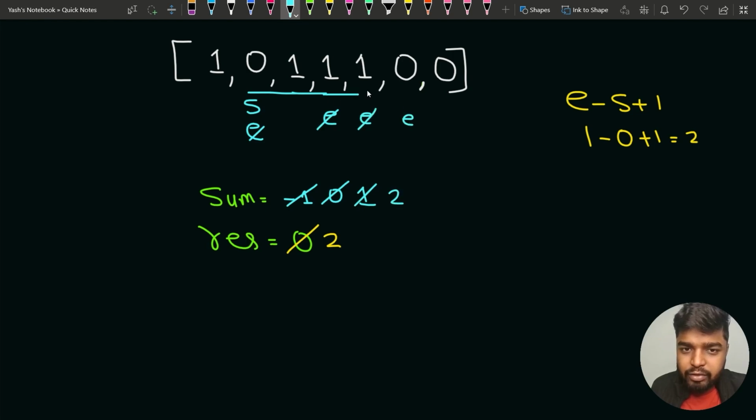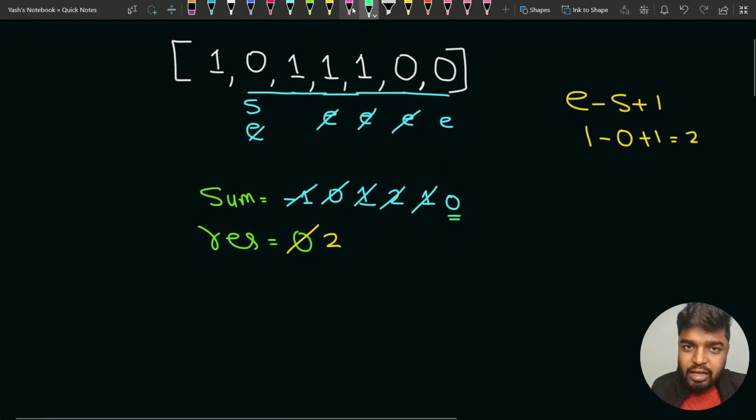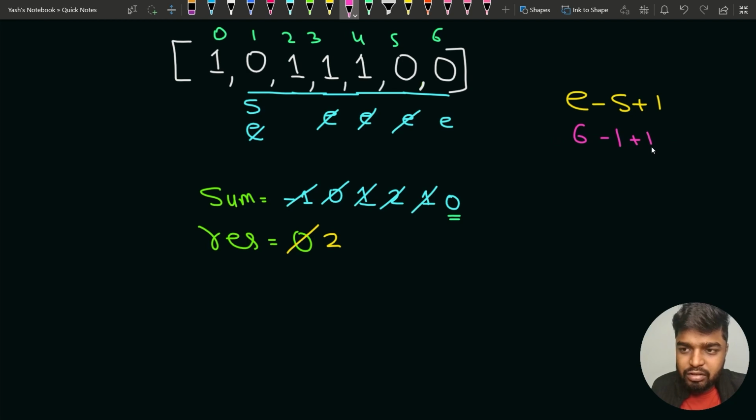My end pointer will proceed further, and my sum will be 1 now, because at 0, I'll consider minus 1. Then my end pointer will proceed further, and my sum will become equal to 0. Now, since my sum becomes equal to 0 at this point as well, I'll consider the length. So if you see the indexing 0, 1, 2, 3, 4, 5, 6, the length of the subarray will be ending minus starting plus 1. That is 6 minus 1 plus 1, so this is going to be 6. So the result will be updated to 6 here.